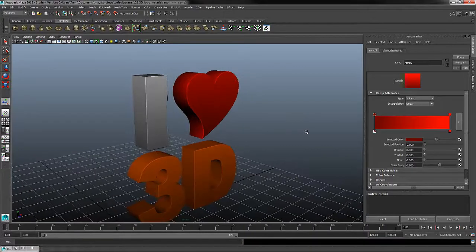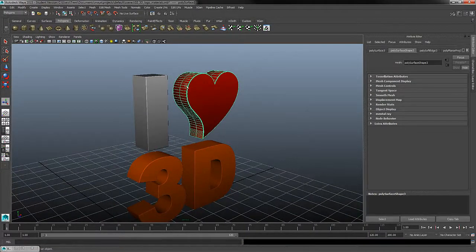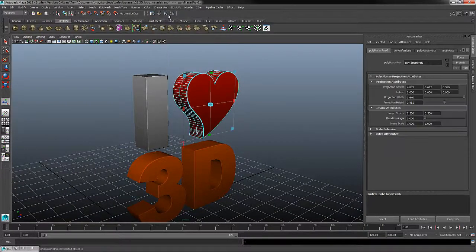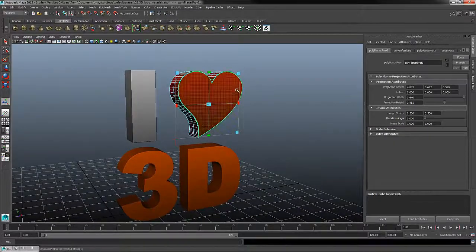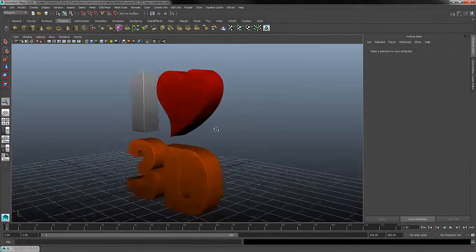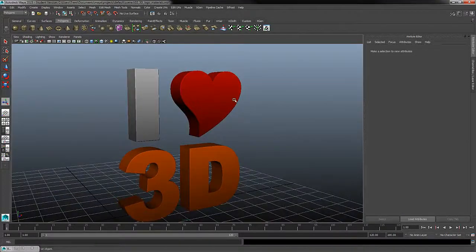Now, can you remember how we apply the UVs? Alright, select the object, create UVs, planar mapping. So that maps it properly. Then we right click to go to object mode and click away to complete the operation.